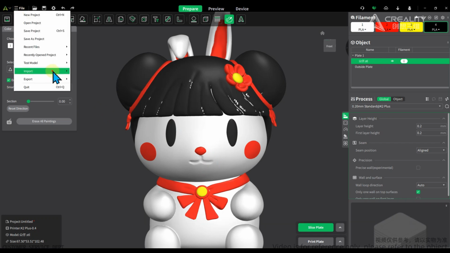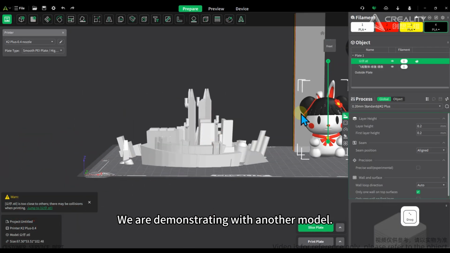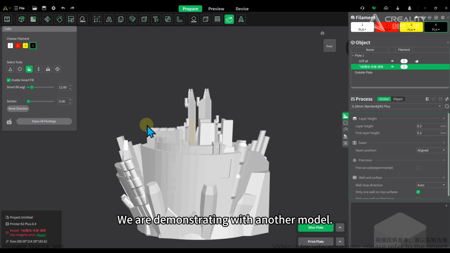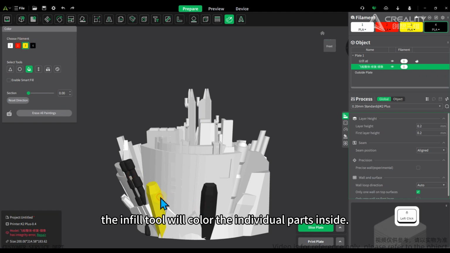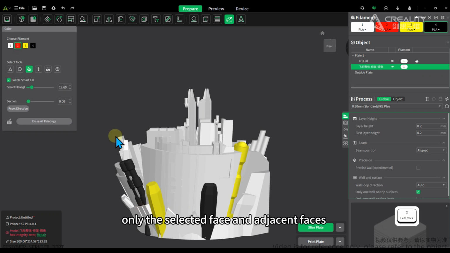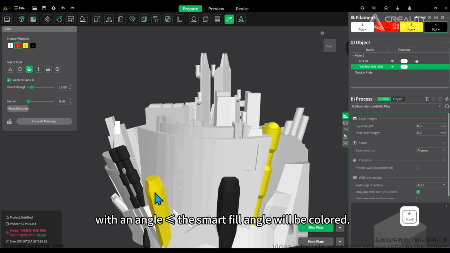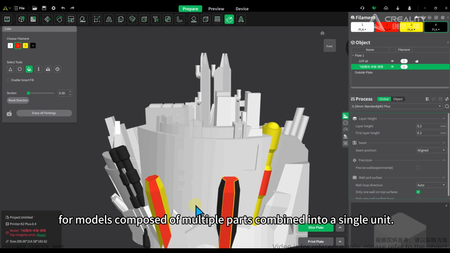We are demonstrating with another model. This is a model composed of multiple parts. If Smart Fill is not used, the Fill tool will color the individual parts inside. If Smart Fill is enabled, only the selected faces and adjacent faces with an angle less than or equal to the smart filling angle will be colored. Situations where smart filling is not enabled are more suitable for models composed of multiple parts combined into a single unit.